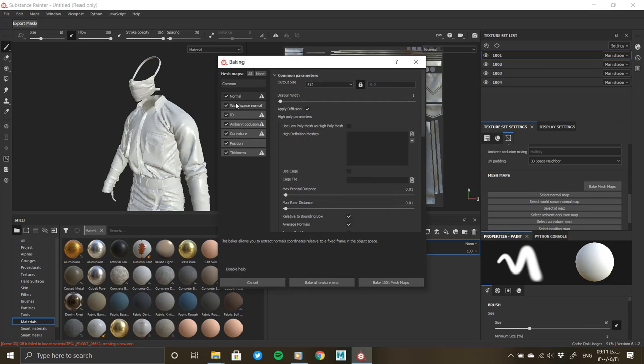Now it is time to bake the high poly model onto the low poly model. In the baking section, we define the high poly model of the selected section, and we bake the normal, AO, curvature, etc. maps as needed. Pay attention to the size of the bake maps, as not all of them need to be at their largest size.